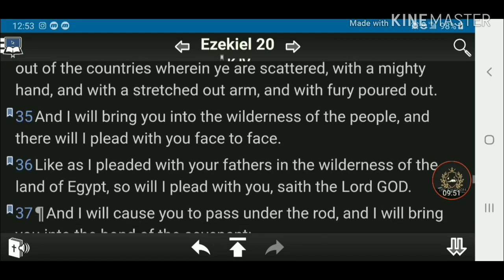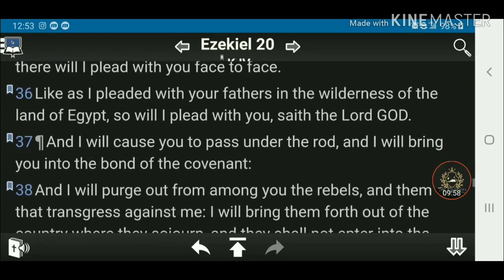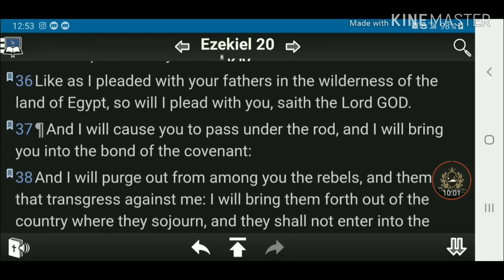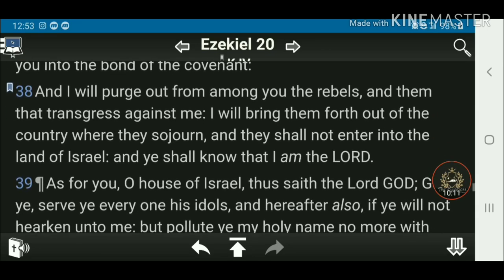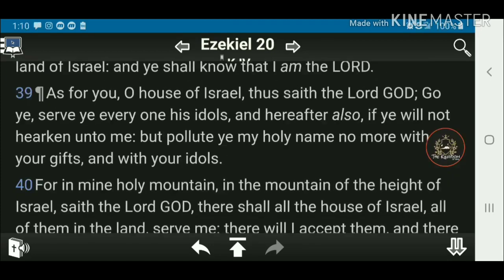And I will bring you into the wilderness of the people, and there will I plead with you face to face, like as I pleaded with your fathers in the wilderness of the land of Egypt, so will I plead with you, saith the Lord Yahweh. And I will cause you to pass under the rod, and I will bring you into the bonds of the covenant. And I will purge out from among you the rebels, and them that transgress against me. And I will bring them forth out of the country wherein they sojourn, and they shall not enter into the land of Israel. And ye shall know that I am Yahweh. You see that? The purging, the passing under the rod, the purging out of the rebels. All right. The rebels have to be purged.